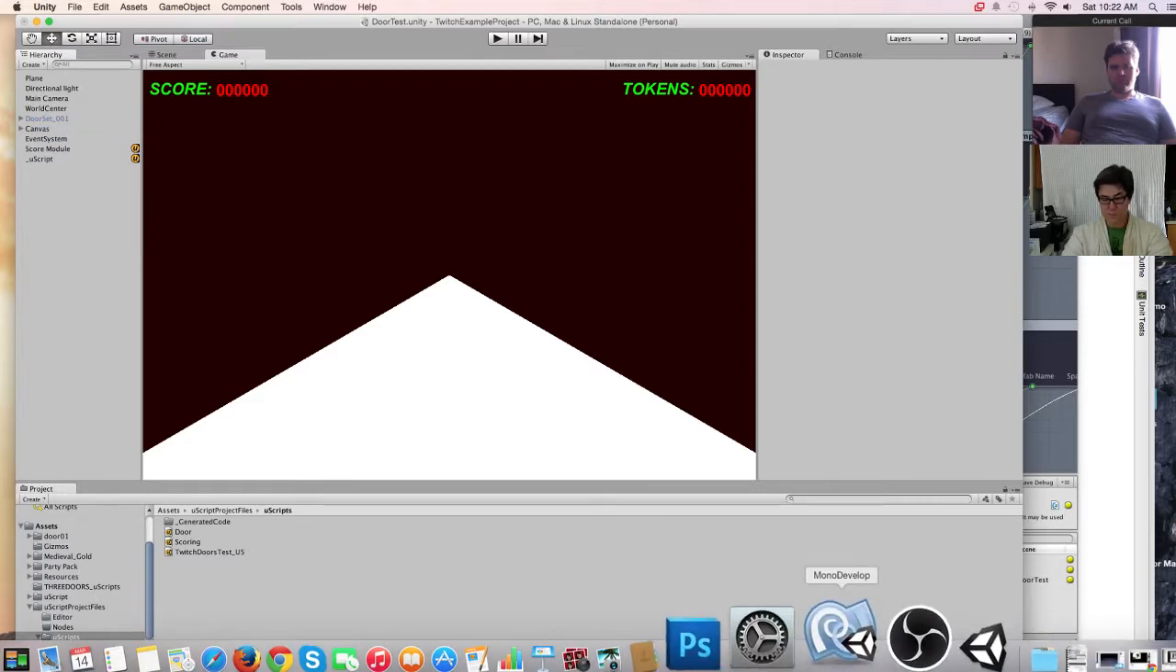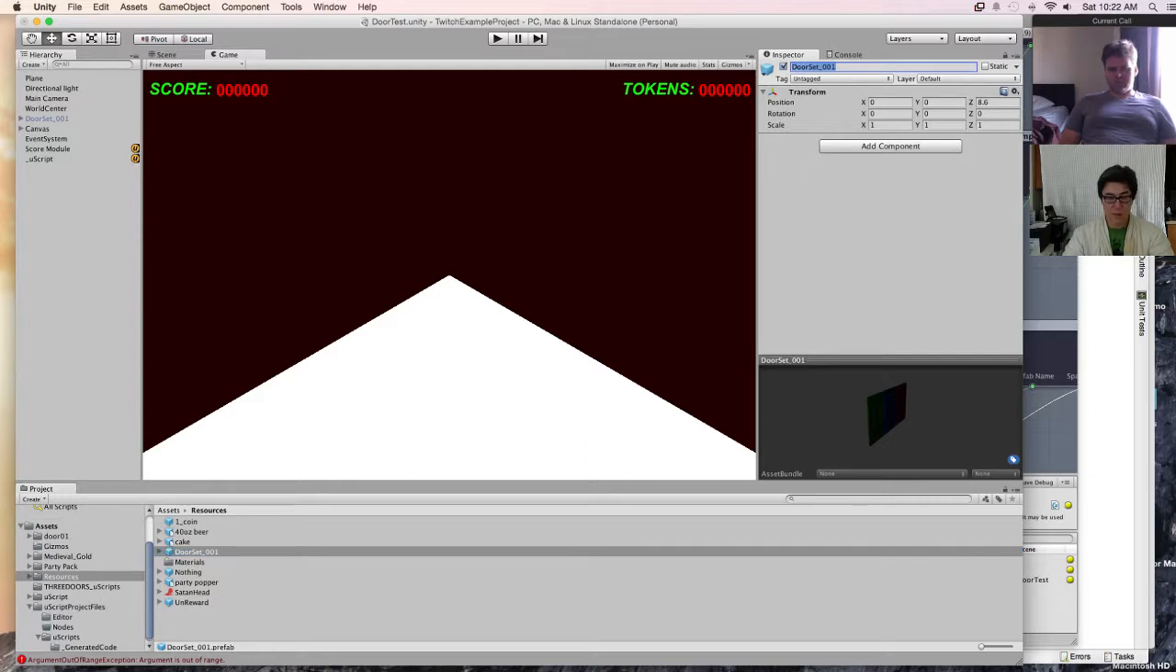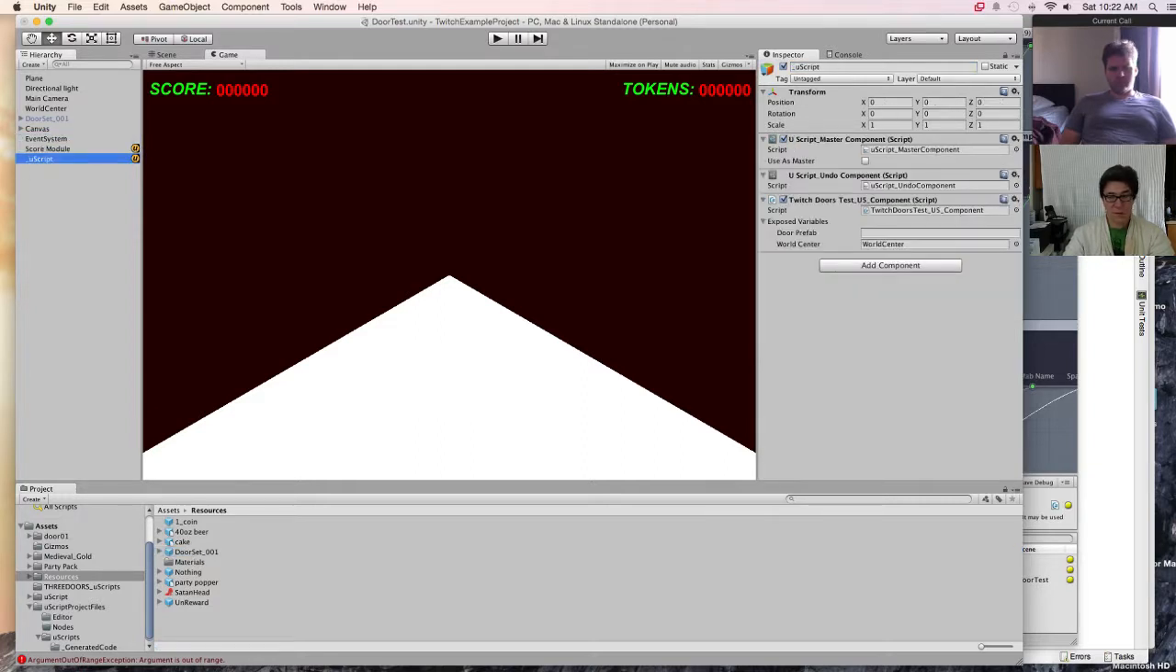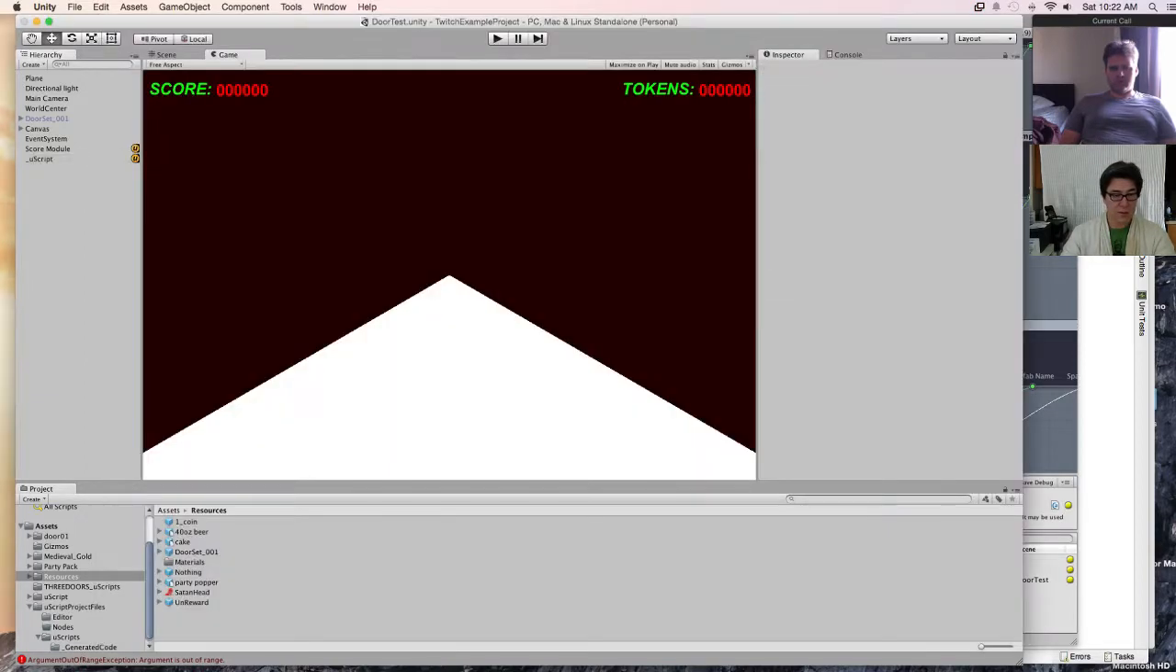Let's go back to this one. We'll double check. Bear with me, we're almost there. Resources. So there's our door set, right? We're going to call it that. We have to tell it. So this one's blank. Well, that's what was telling us what to spawn in the world, which is why we weren't getting any doors. Right? Okay. I think we should be good to go. Let's try this again.